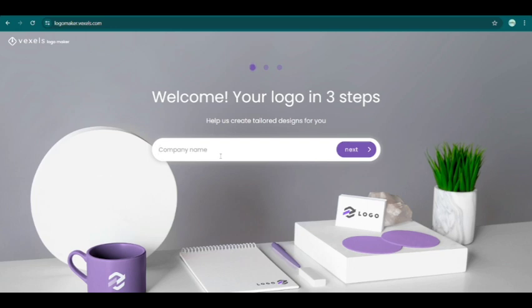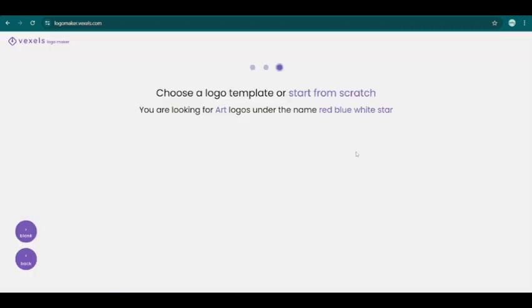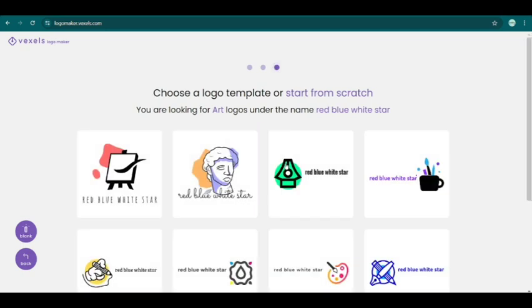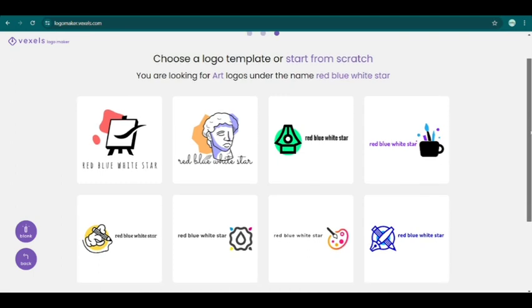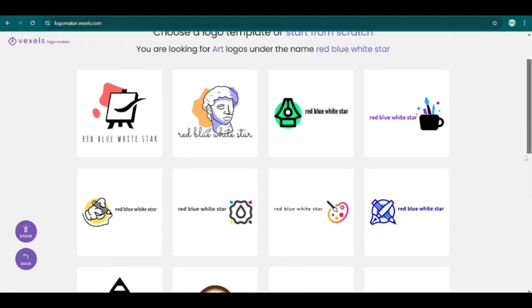So for example, if I want to create a logo, I can write here red, blue, white, star. Okay, let's see what it's gonna create. What's your logo for? My logo is for art. Okay, artist. You can create a print on demand seller, entrepreneur, whatever. You're looking for art logos under the name red, blue, white, star. Choose a template or start from scratch. So you can use the templates they already have, or you could actually start from scratch.